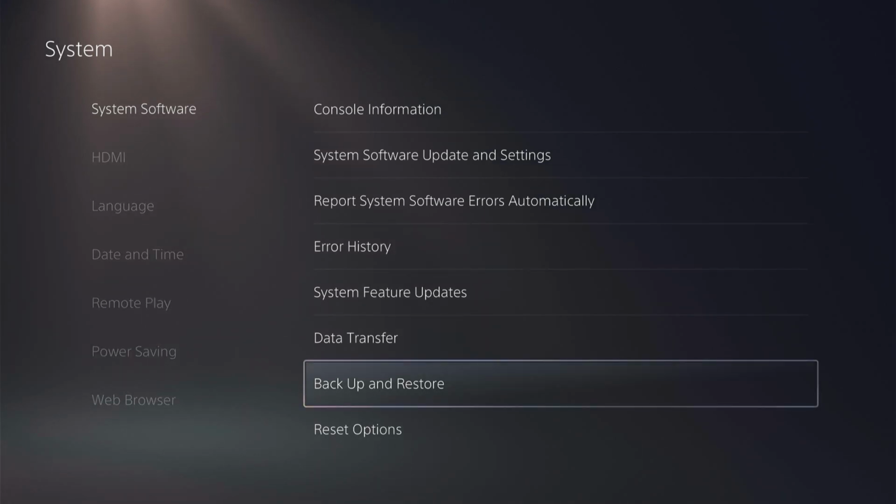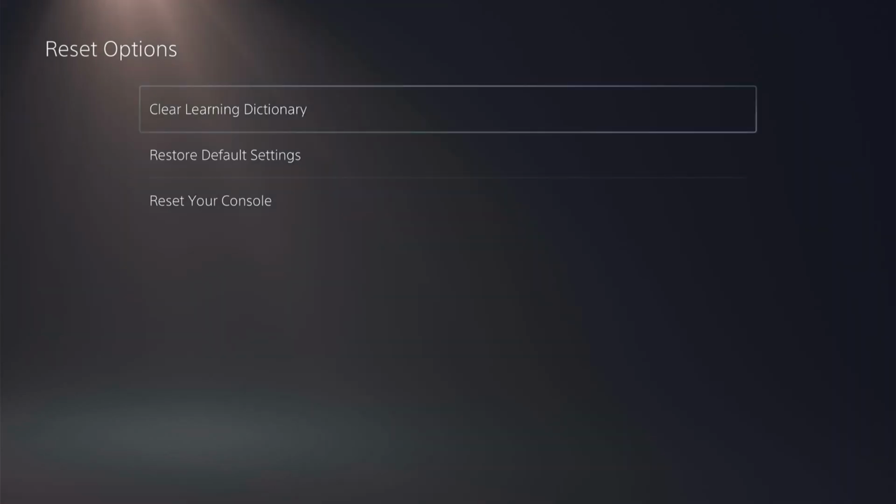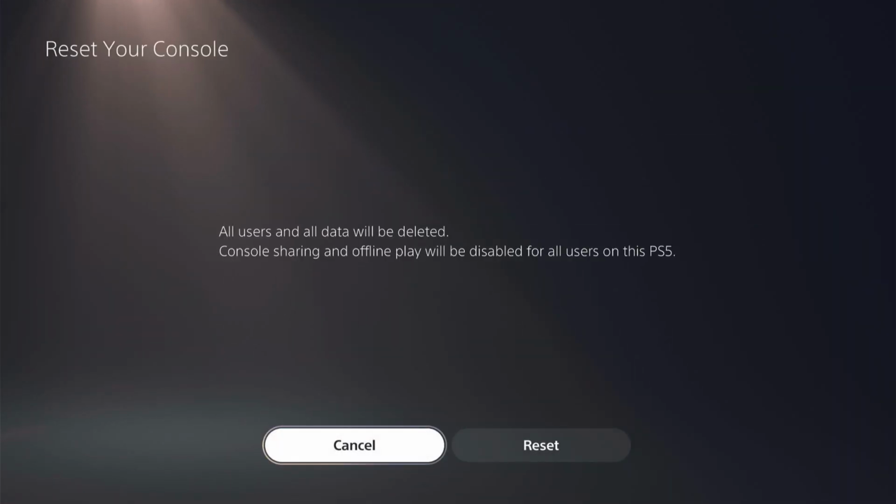page, and you want to come down to Reset Options, and you want to come down to Reset Your Console, and then select Reset. This will completely reset your PS5 console.